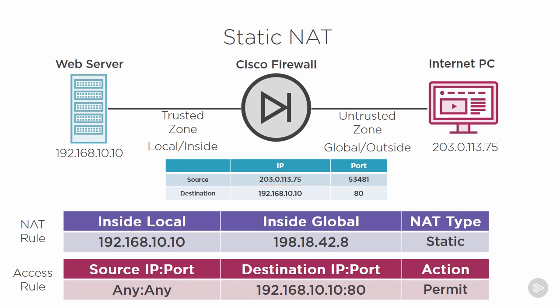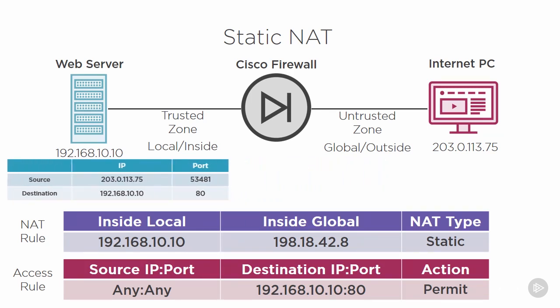Our access rule says that we are legit. We can pass through the firewall, and now we can forward our message on to the web server. Now you should notice something here. This particular firewall, the way I have it configured, processes NAT first, then it processes the access rule.